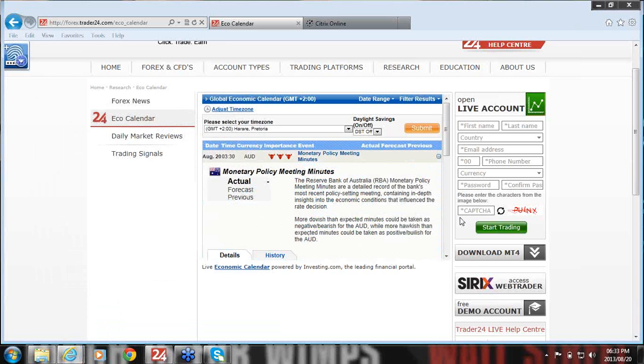Here it gives you an explanation of what it is and the expected outcome. So more dovish than expected minutes could be taken as negative or bearish for the Aussie dollar, while more hawkish than expected minutes could be taken as positive or bullish for the Australian dollar. So it's telling you, depending on the outcome of the announcement, the Aussie can go either this way or that way. So you'll be prepared to either buy or sell come the end of the announcement.